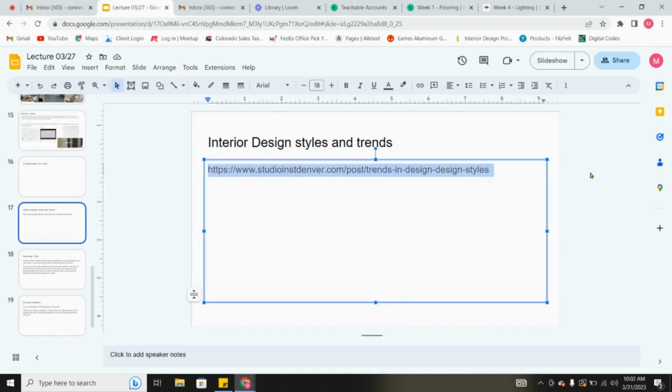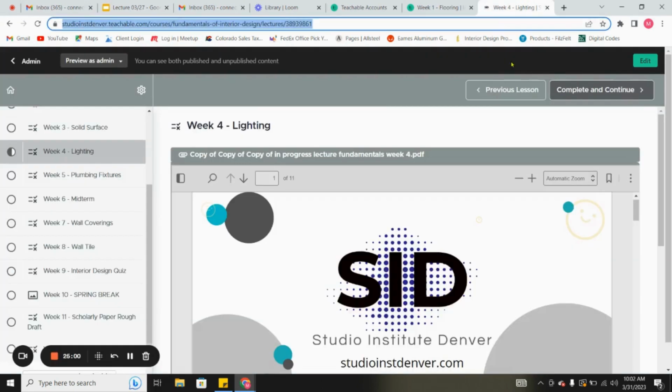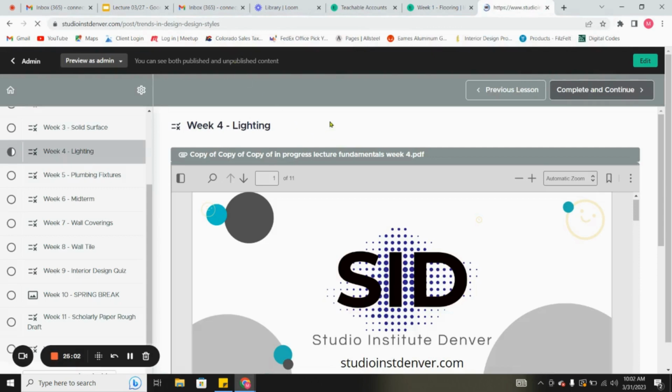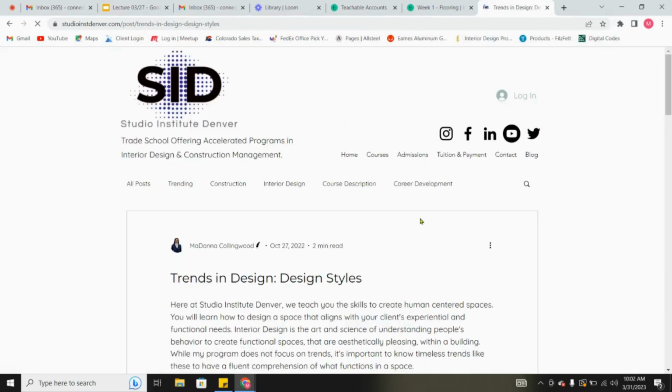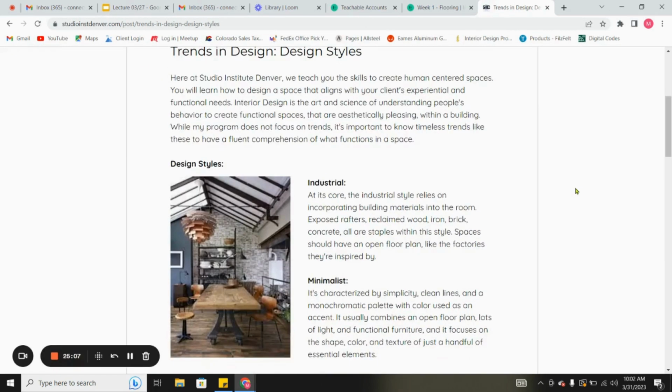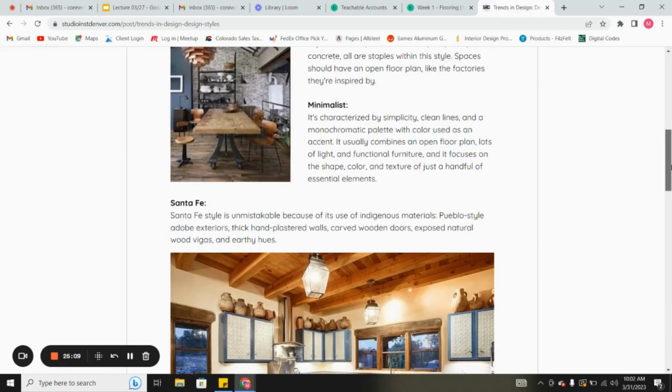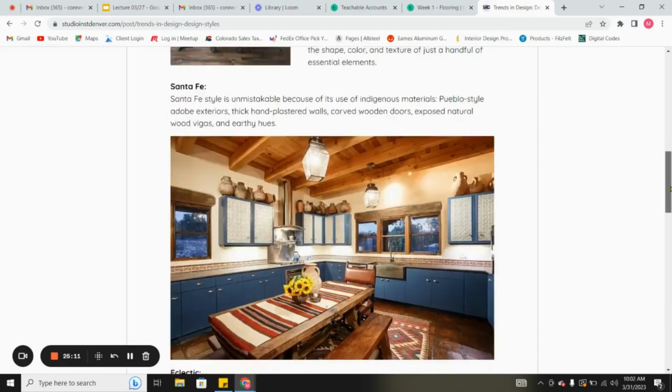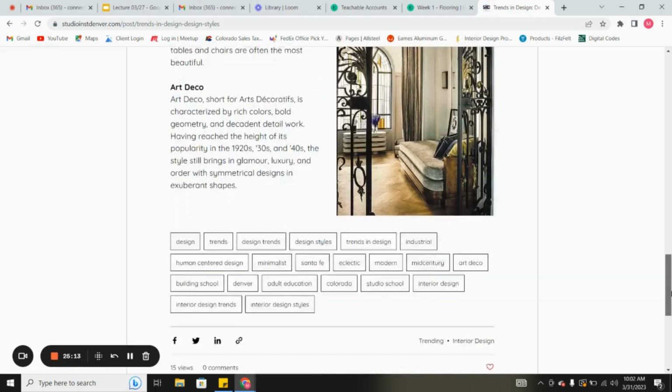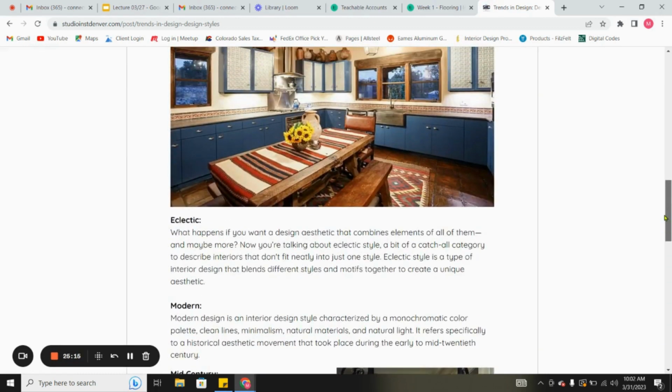Here I have a link for everyone to a blog on my website about those styles that we talked about, so you can review and read them while you're doing your own concept. We already talked about industrial and Santa Fe. There's a few others on here. The one that I'm going to talk about and highlight is eclectic.